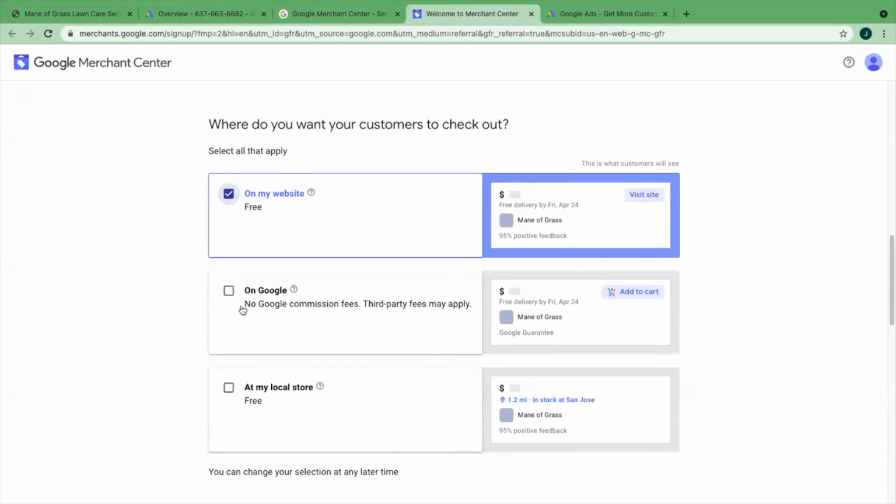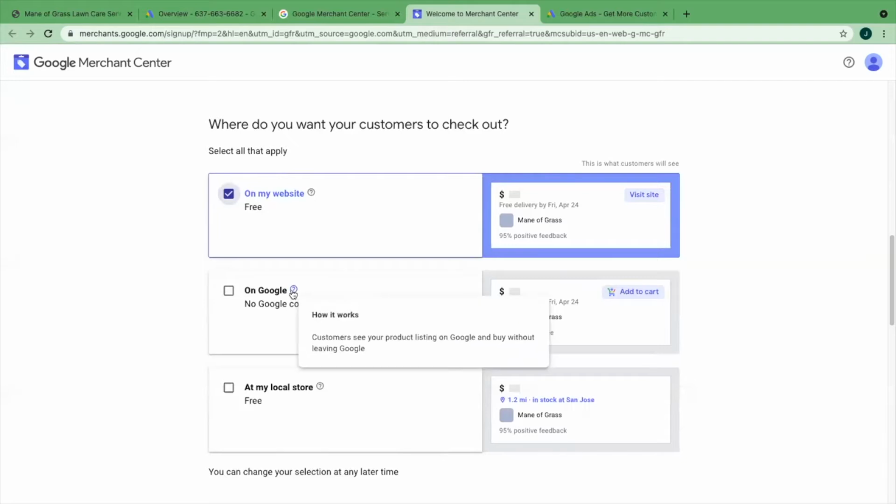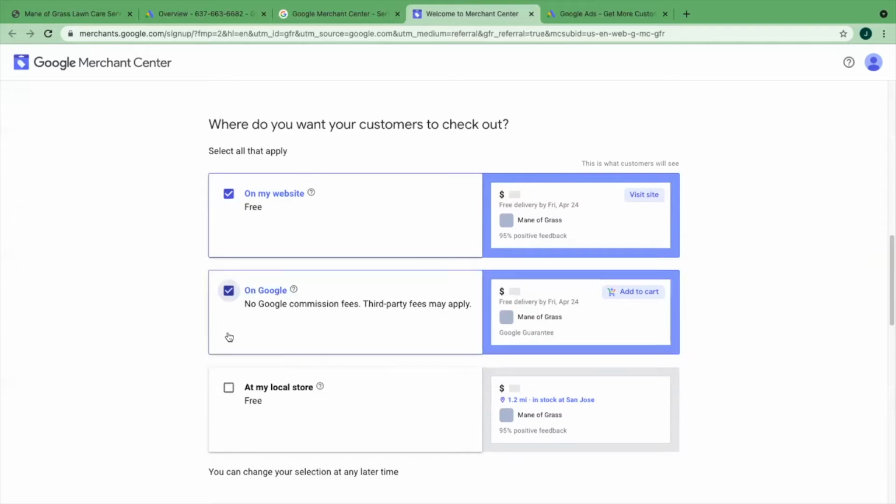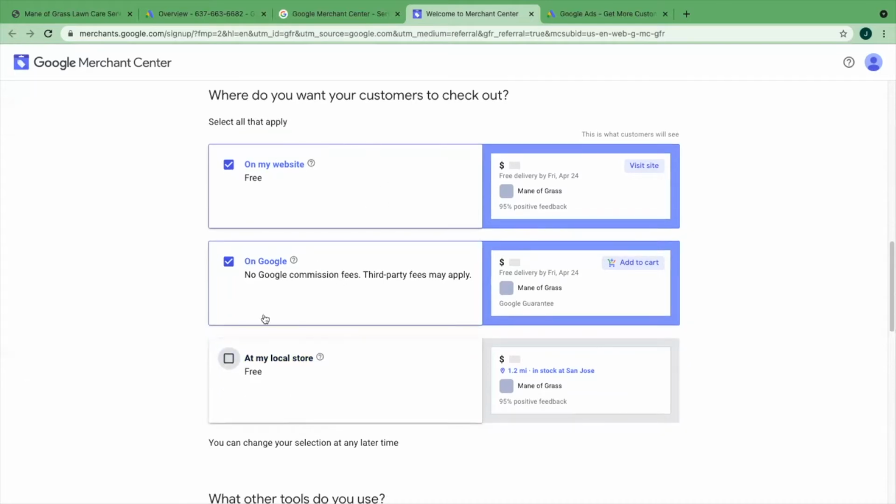This here is an interesting option where you can sell your products on Google commission free, and they pretty much don't leave Google. If you have any questions about that, you can hover over the question mark, but customers can see your product listing on Google and buy without leaving Google. So yeah, you can check this option off too. You can check off all three if you do have a store. I'm just going to keep this with these two right here.